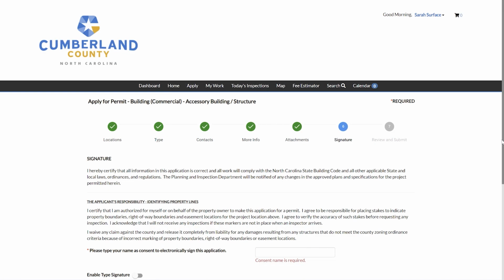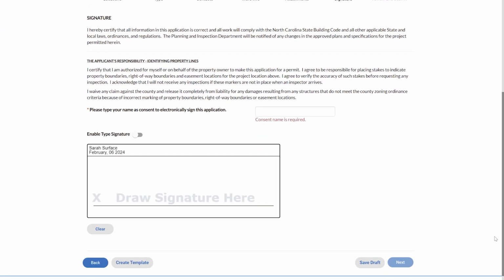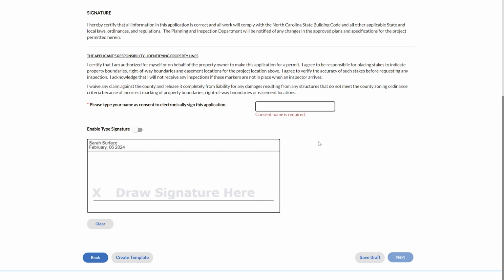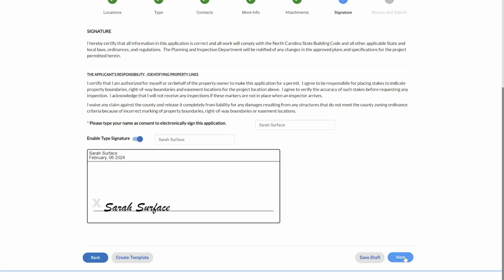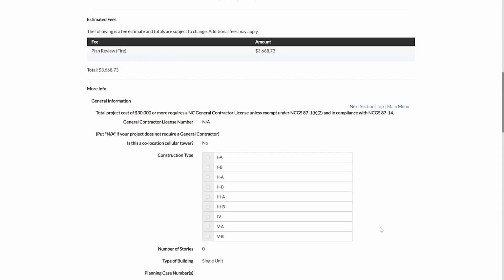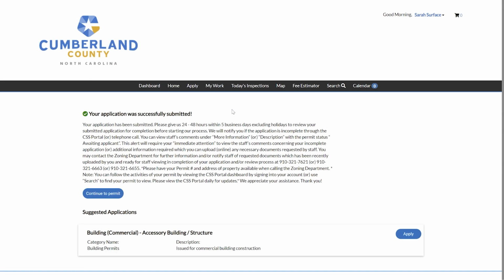The system will ask you for a signature. Sign, then you will be able to submit. The fee will then populate. It will generate the permit for review, and once invoiced by the permitting division, then you will be prompted to make a payment. And that's it.